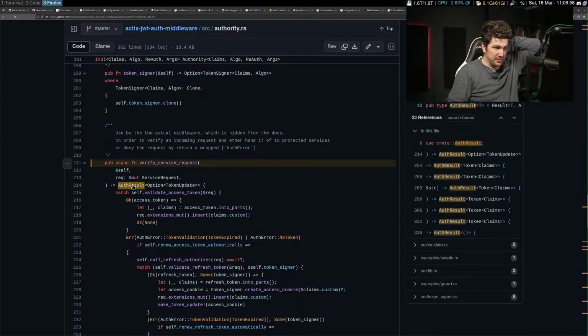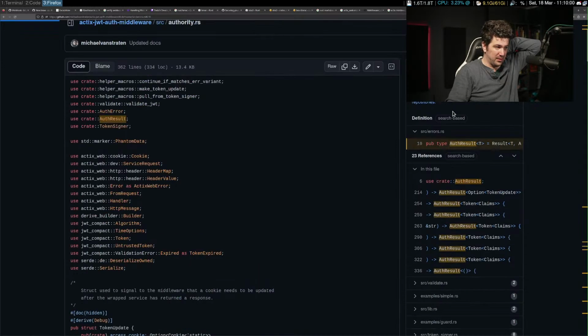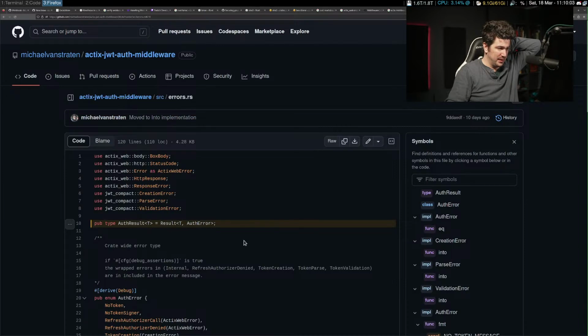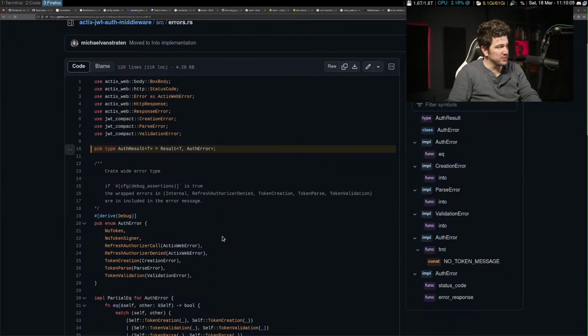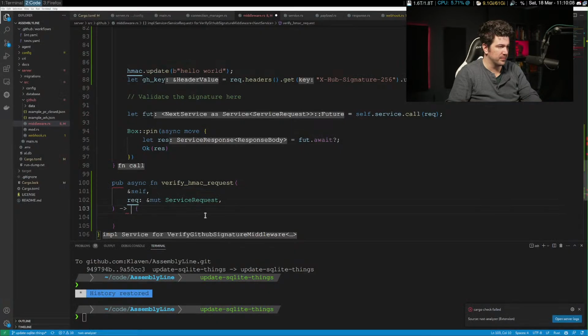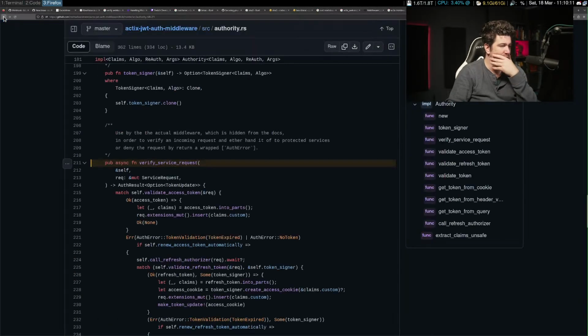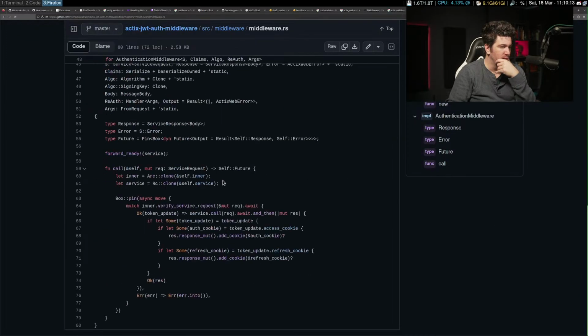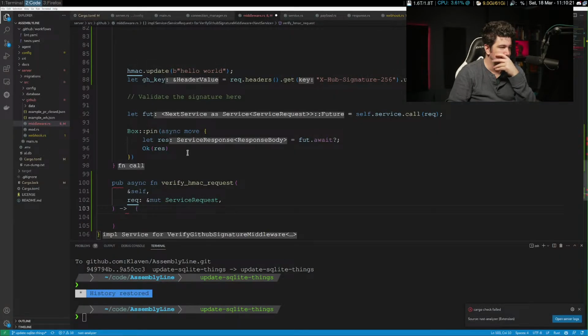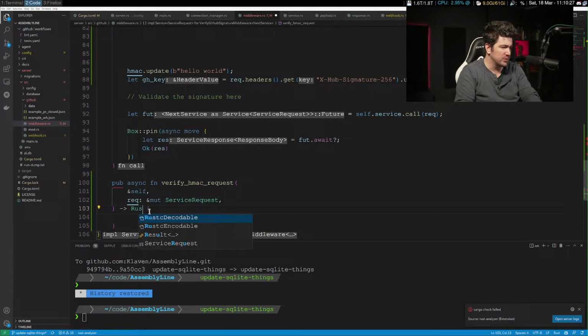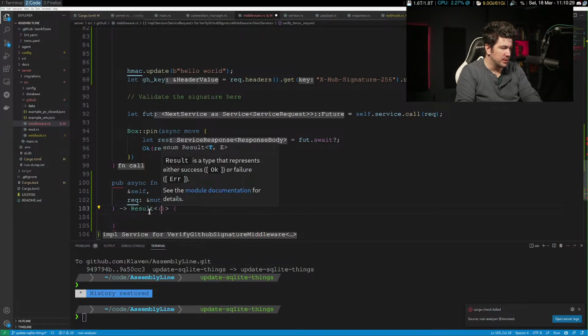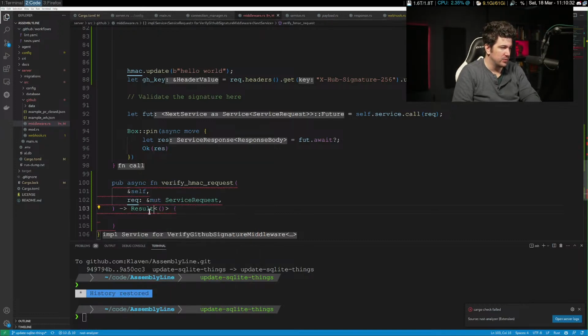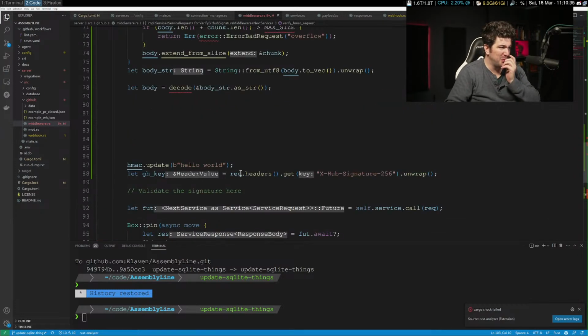He's returning this auth result, which if we go look at auth result over here, he's returning just a result. Is just result okay? I don't think it is. It should be. Let's just do a simple result. Do we make it in anyhow result?